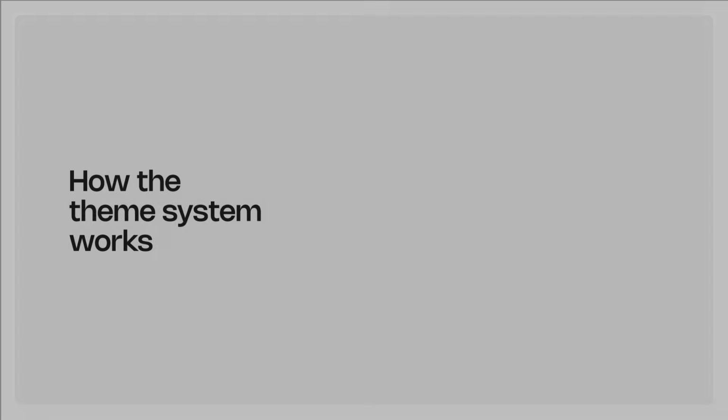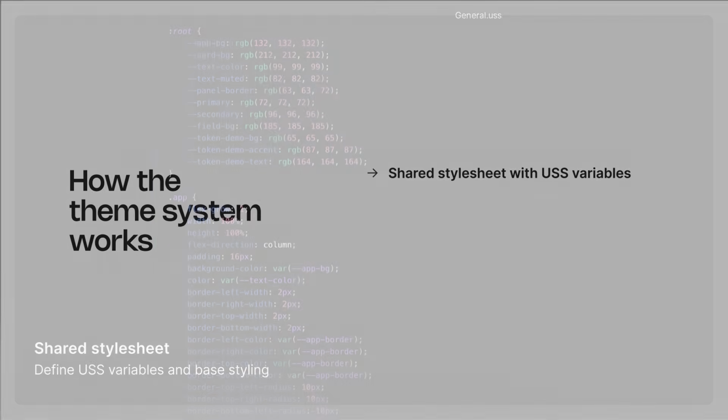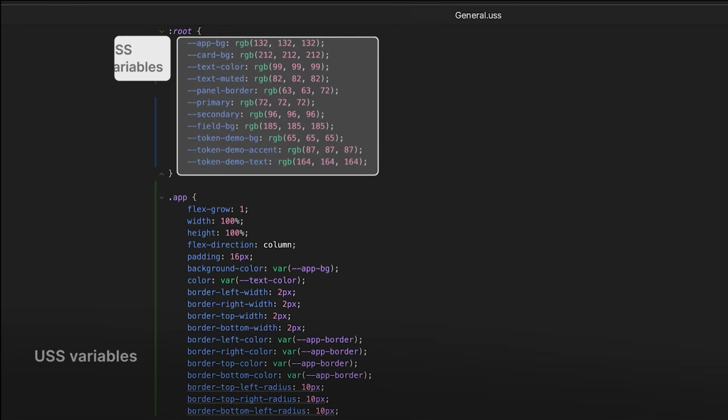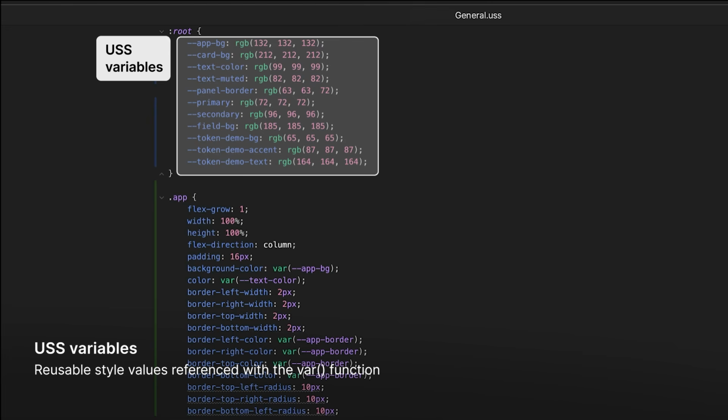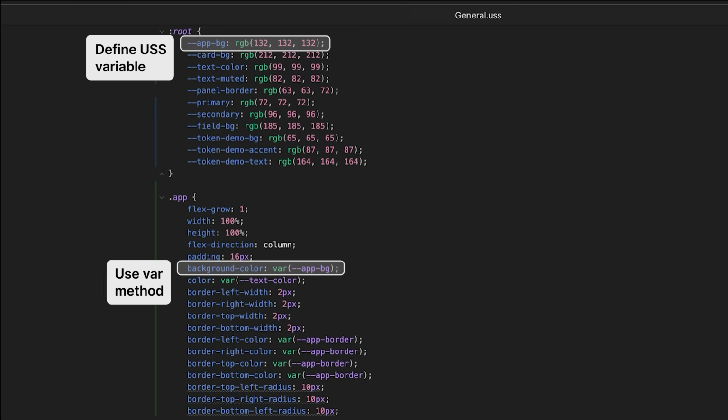We'll use a few parts to build this system, so let's break it down. First, a shared style sheet defines the base styling of the interface. Things like default styles for layout, spacing, and text or type. But instead of hard-coding colors, we use USS variables. USS variables are named values that usually start with two hyphens. For example, --app-bg. You define them once and reference them using the var function.